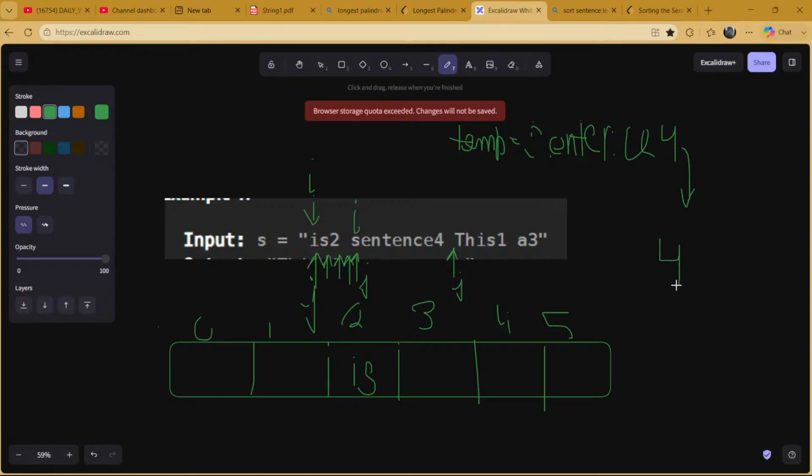So the last element is 4. So I will jump up to 4, remove this 4, and put this sentence as this 4. So this will store the sentence basically. And then I will point my I pointer here and J pointer also here, right?